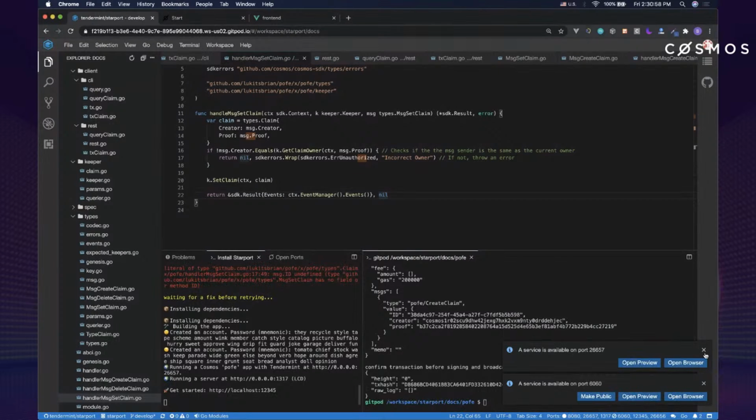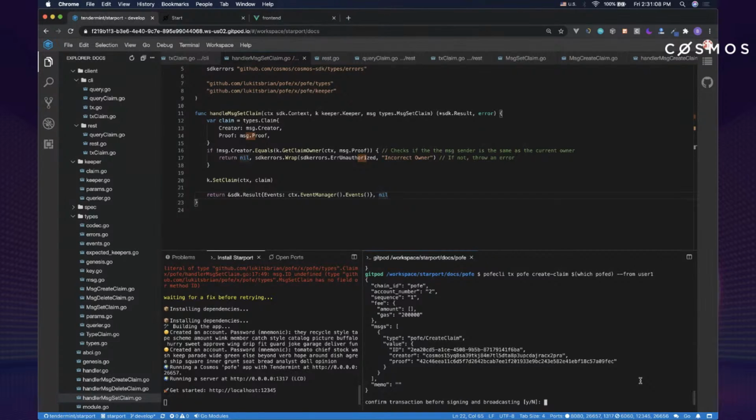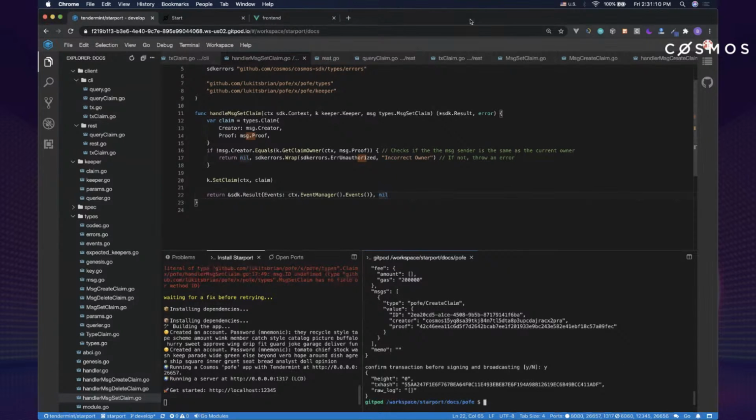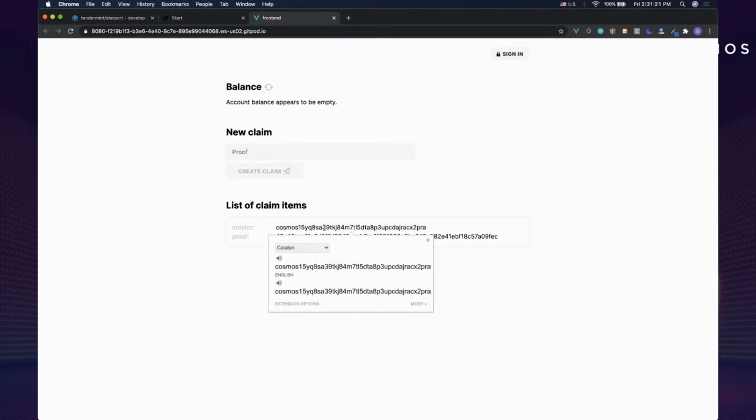Let's try running this function again. Pofed CLI tx, Pofed create claim. Just click yes. Look at our front end. Let's refresh this. And you can see that the ID field is no longer there, which is good. And our app now works. We only have the creator and the proof.